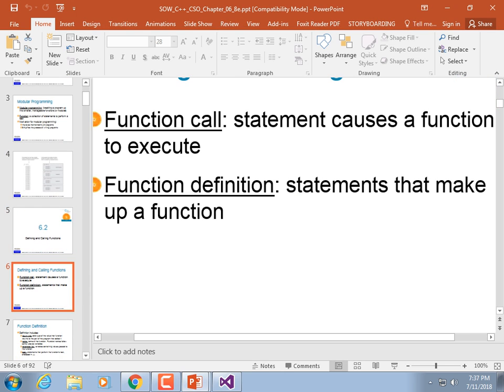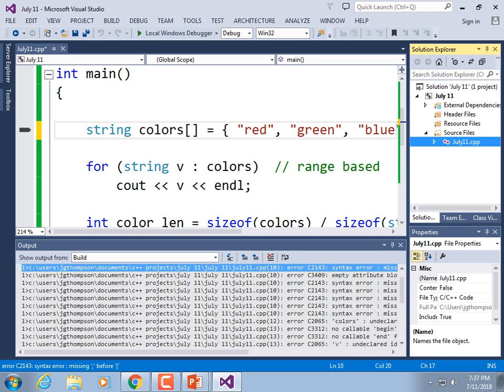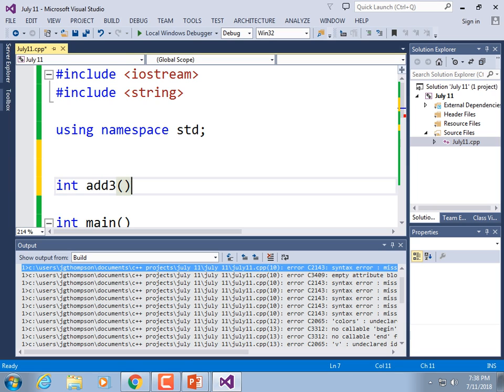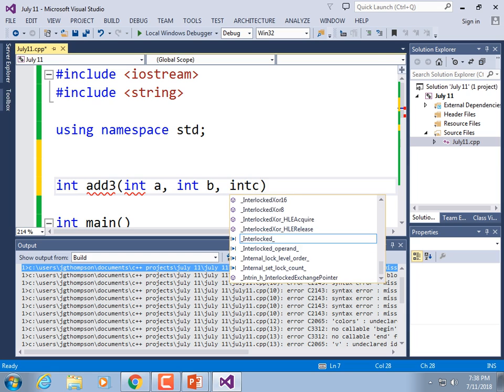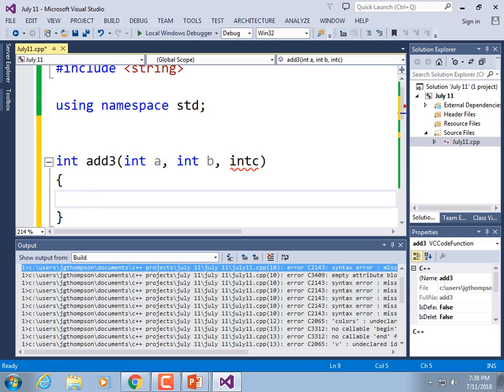Defining and calling functions. In Python, you use the def word. In this language, you don't. In this language, if you want to create a function, you give it a type, like int. You give it a name. We're going to add 3 numbers. And then inside the parentheses, you list any parameters, any arguments that it's supposed to accept. And if there aren't any, you don't put anything there. But let's make this one accept 3 ints. Int A, int B, comma, int C. And all it's going to do is add up those 3 numbers and return them. That should have been int space C.